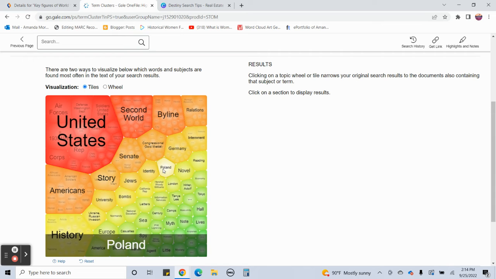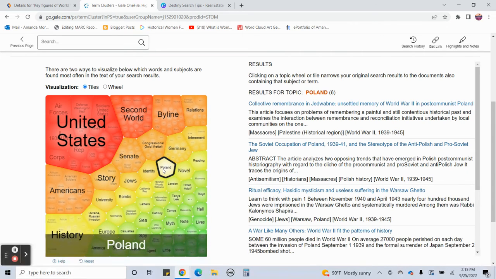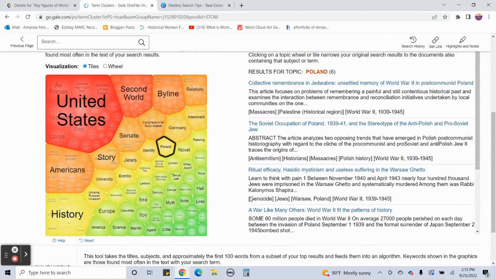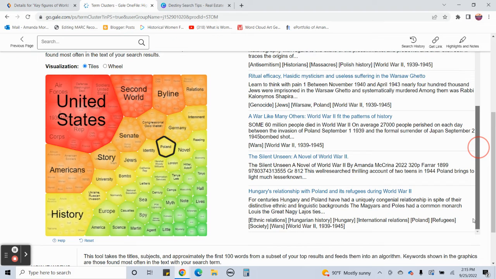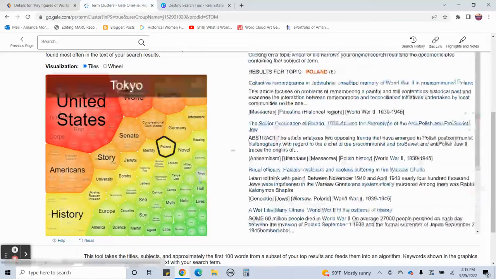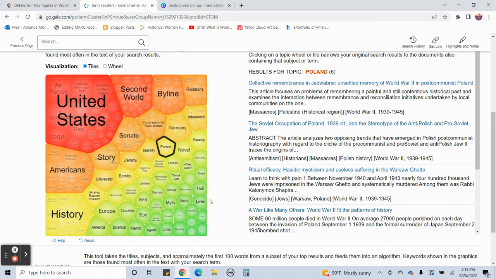But maybe you want to look at one country in particular. You want to look at Poland. You can click on Poland and look at all of this useful information right here in this Poland tile. Right here, look at this. Hungary's relationship with Poland and its refugees during World War II. That would probably be a really good resource that you could search.